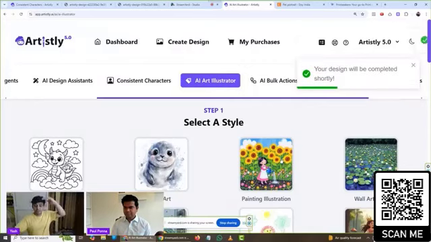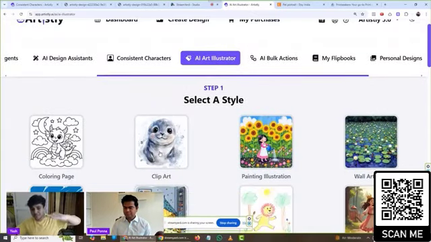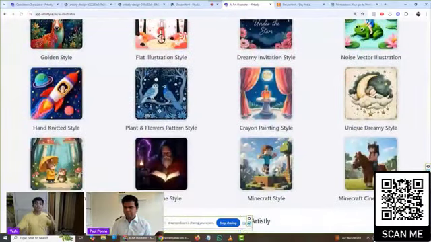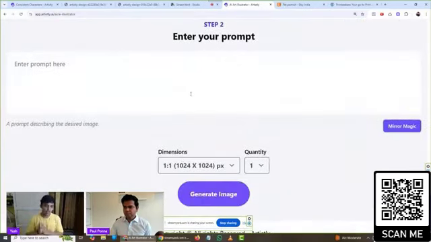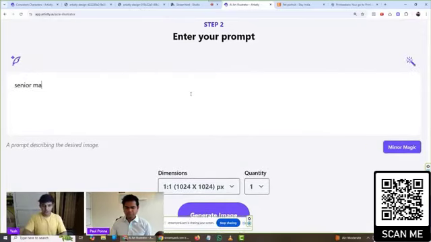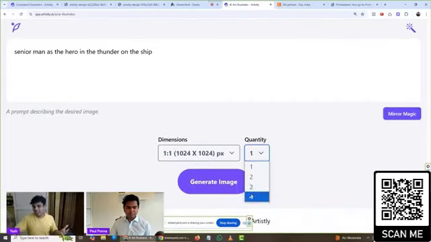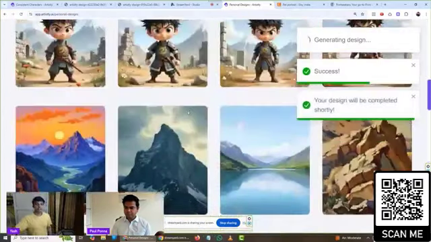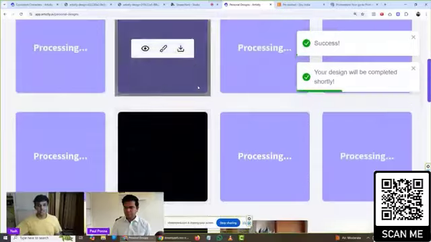because now you have your painting illustration, your wall art style, your specific clip art styles, coloring pages. And if you scroll down a little bit, you have these beautiful AAA gaming styles. I'm just going to show you, this is just next level crazy stuff. So I'm going to say senior man as the hero in the thunder on the ship. I'm very poor at prompting, by the way, but I let the AI do the heavy lifting anyways. So now I'm just going to get these generated. I'm going to wait for my results, and there you go.